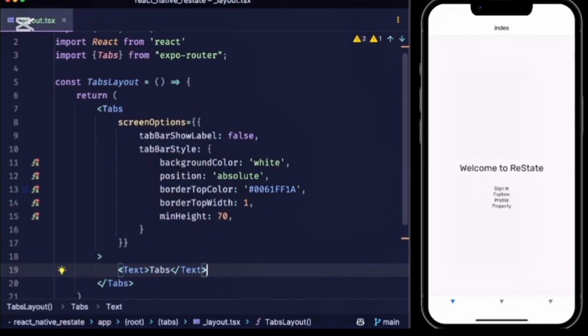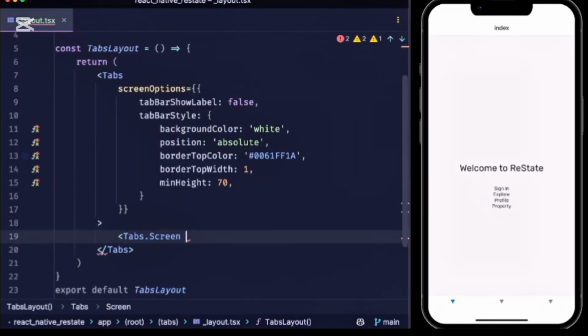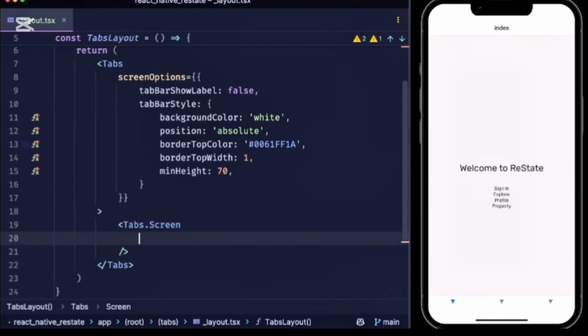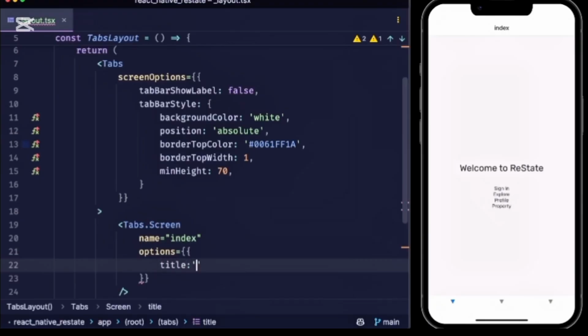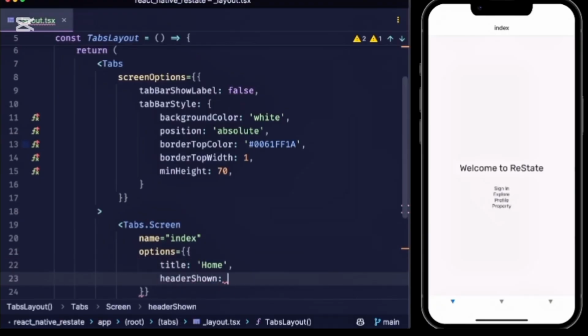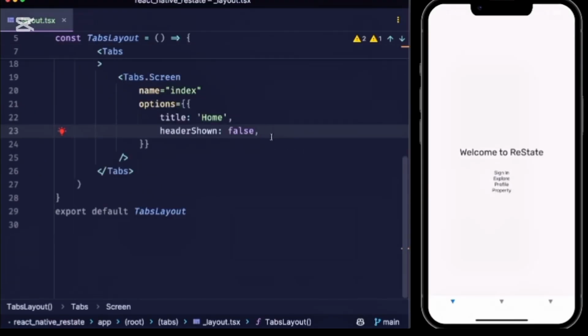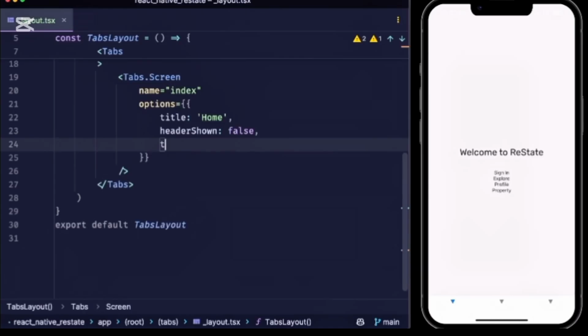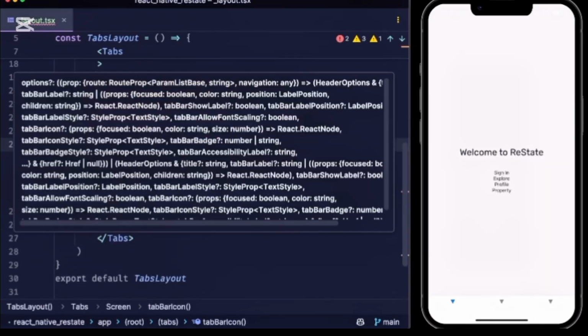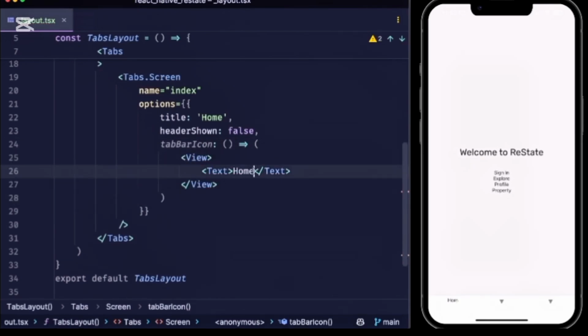Within the tabs, we can define different screens. So let's create the first screen by saying tabs.screen. It'll be a self-closing component, so we can do it like this, and provide a name equal to index, which is our homepage, with some additional options, such as a title of home, a header shown for that specific screen of false, and then also for each one of these tab screens, we can also choose how we want to display our icon by saying tab bar icon, and we'll do it completely custom by, for now, just returning a piece of view that has a text of home.